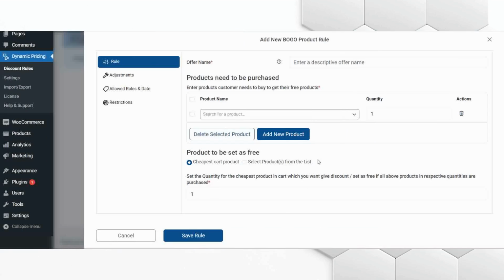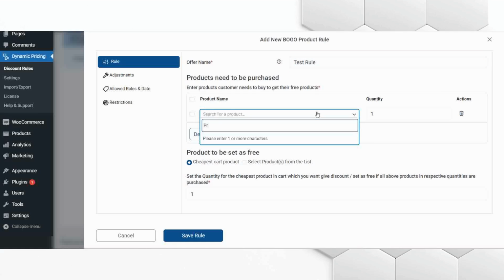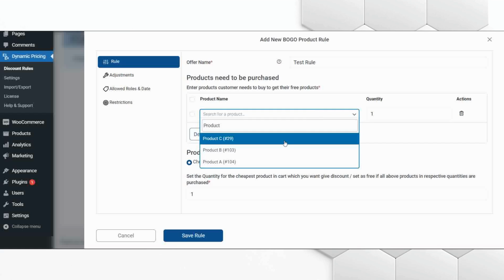In the Rule Setup page, first you have to enter the rule name. Then select the product which need to be purchased. You can also set the quantity.